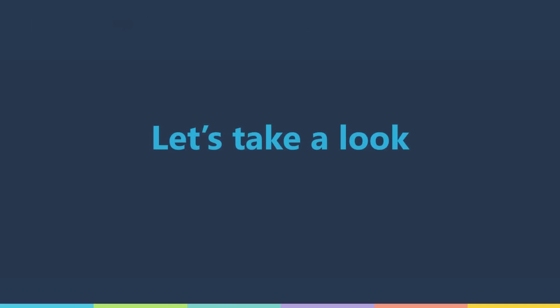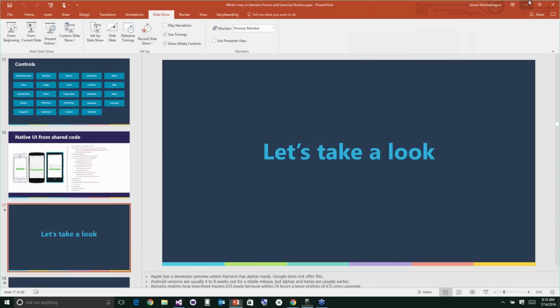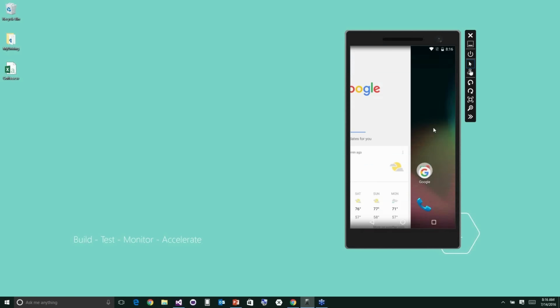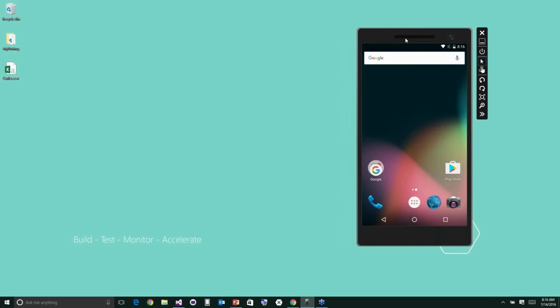So here's what I'm going to do here. I'm going to jump out of the PowerPoint really quick. And where's my mouse? There it is. Perfect. All right, so here's my desktop. It's beautiful. And the first thing I have up here is the Visual Studio Android emulators.